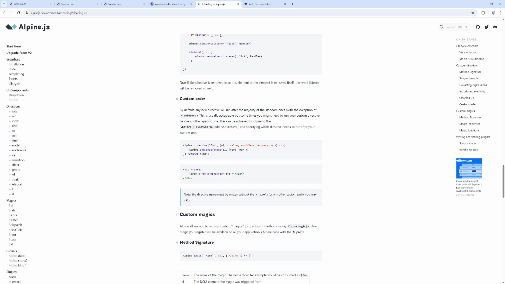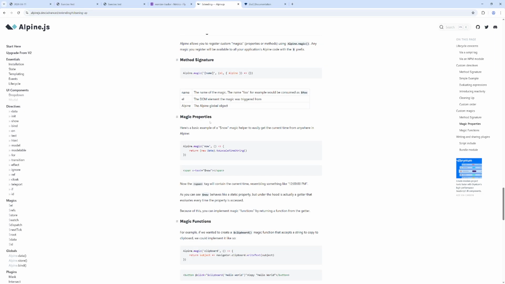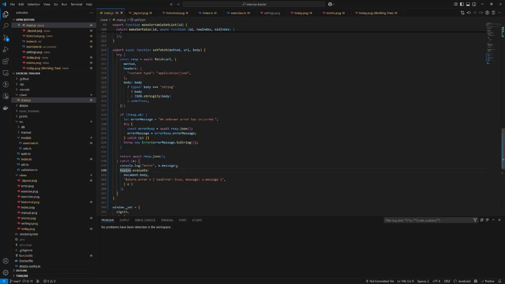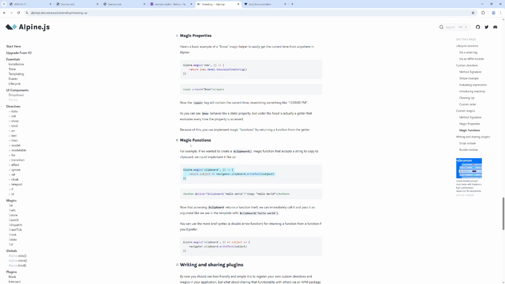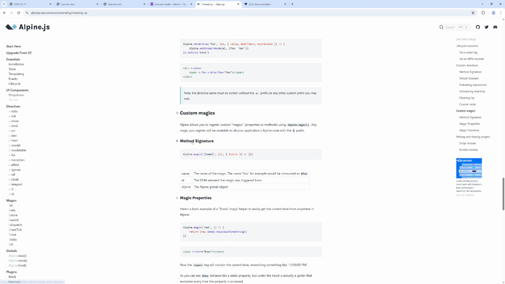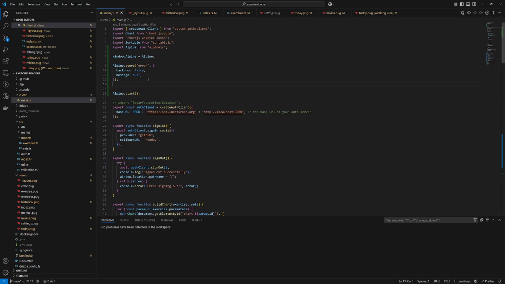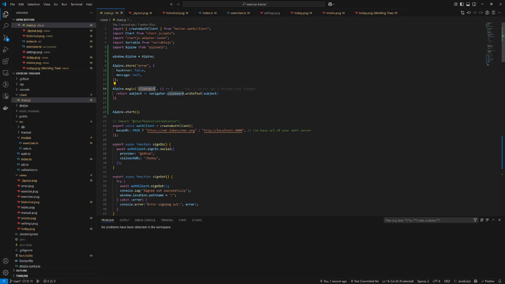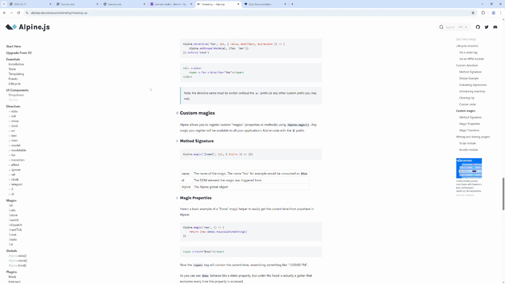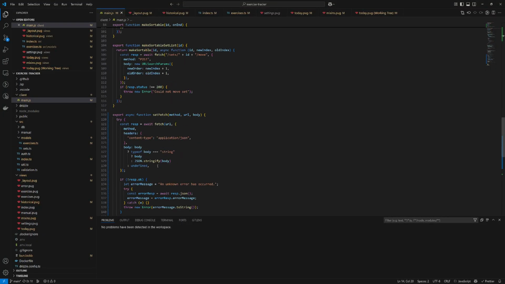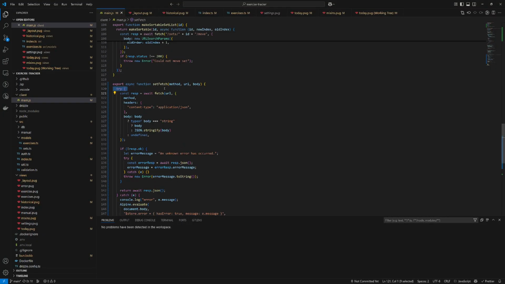Not entirely sure. But I do like the idea of a custom magic, so I might actually just do that here too. So in theory, do custom magics have to be done before you do the start? I wonder. It's probably a good idea. Alpine.magic fetch. And then that is going to be this whole set fetch function.